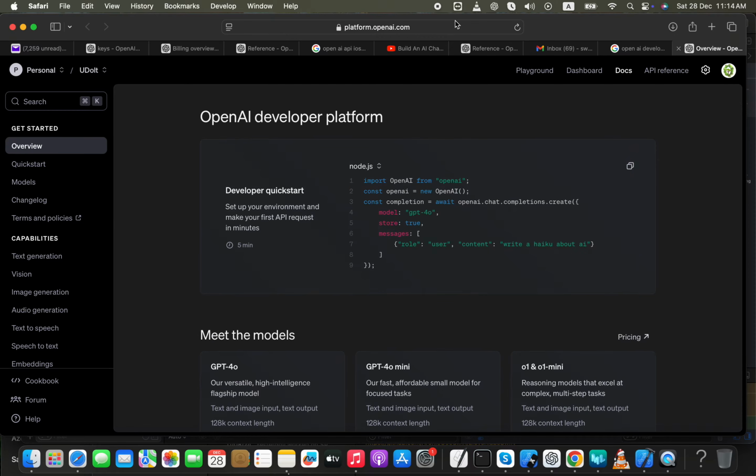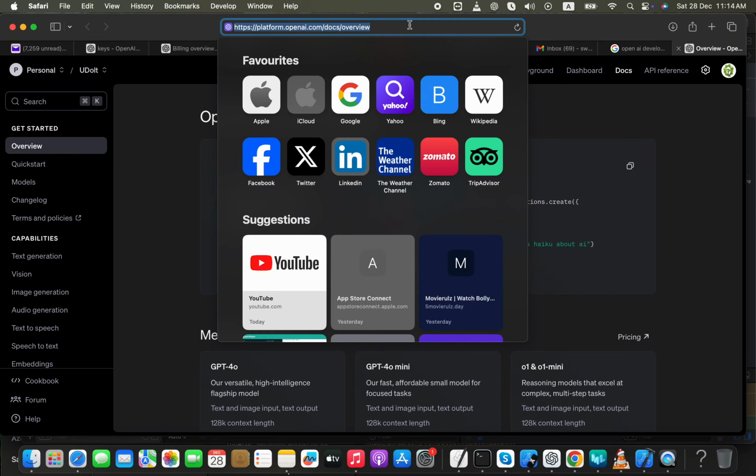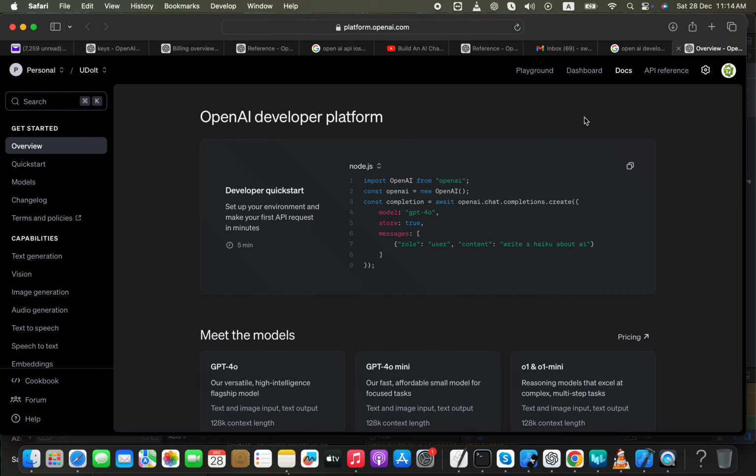Here you can find the platform for developers, OpenAI. I will be providing this link in my video description. This is about getting started. They have given clear and very good documentation of the latest models, how we can develop the chatbot in our application, and how we can call the APIs. This is the OpenAI developer platform, and this is about Node.js. We'll be doing it in this video in Swift.